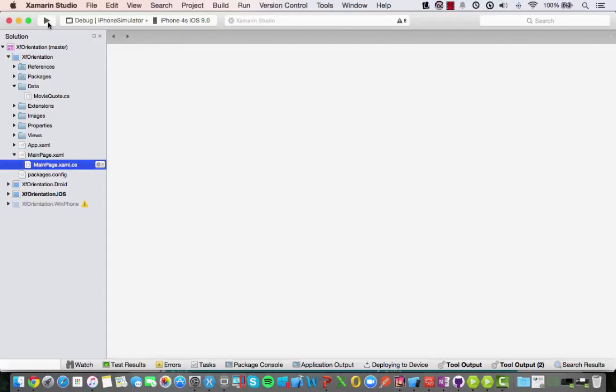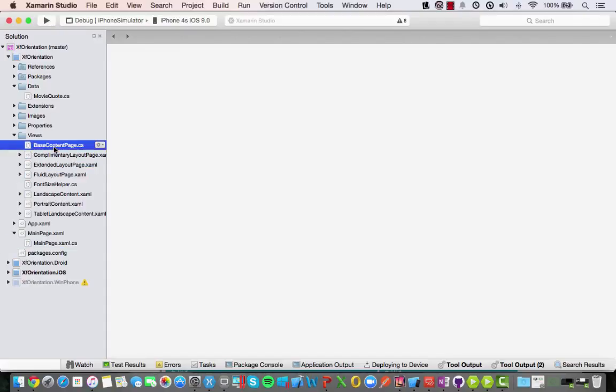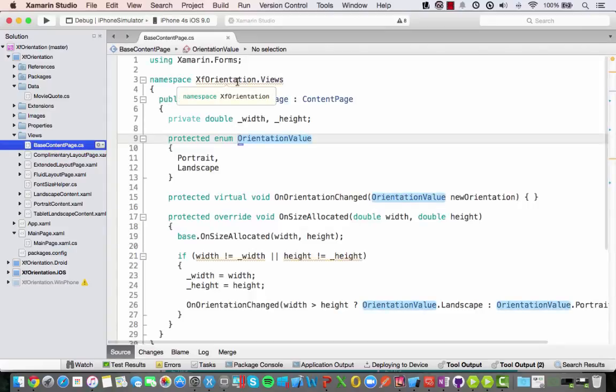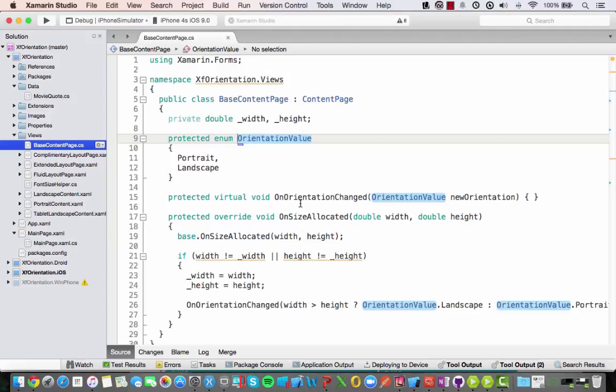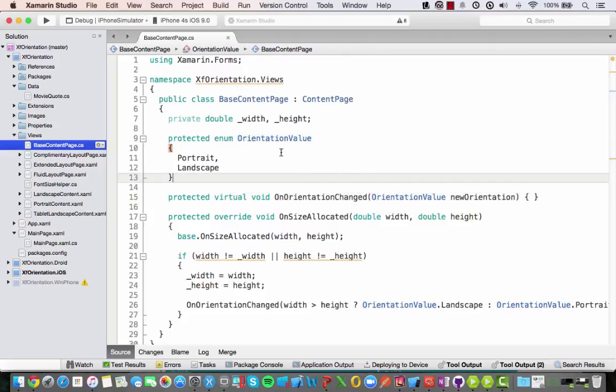First of all though, let's go and have a look at our base content page. The base content page is the base type for all of these different pages. And in here, I'm using the onSizeAllocated method we talked about earlier to determine orientation changes. All we're doing here, basically on our onSizeAllocated, is looking at our width and our height. And based on that, we call our virtual method OnOrientationChange to tell it the new orientation. And each of our derived pages can use that to go and handle the layout. So let's go and have a look at the fluid layout page now.